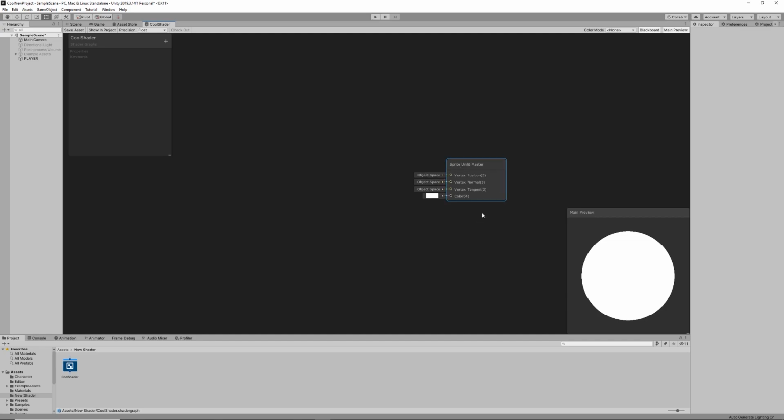What we have here is the vertex position, vertex normal, vertex tangent, and the color. So this is the basics of the shader, kind of what I've just told you, but in Shader Graph, in this example, they have a few additional passes such as the vertex normal and vertex tangent. We don't really need those. The vertex position is what I was telling you about, the vert pass, and the color is basically the frag pass.